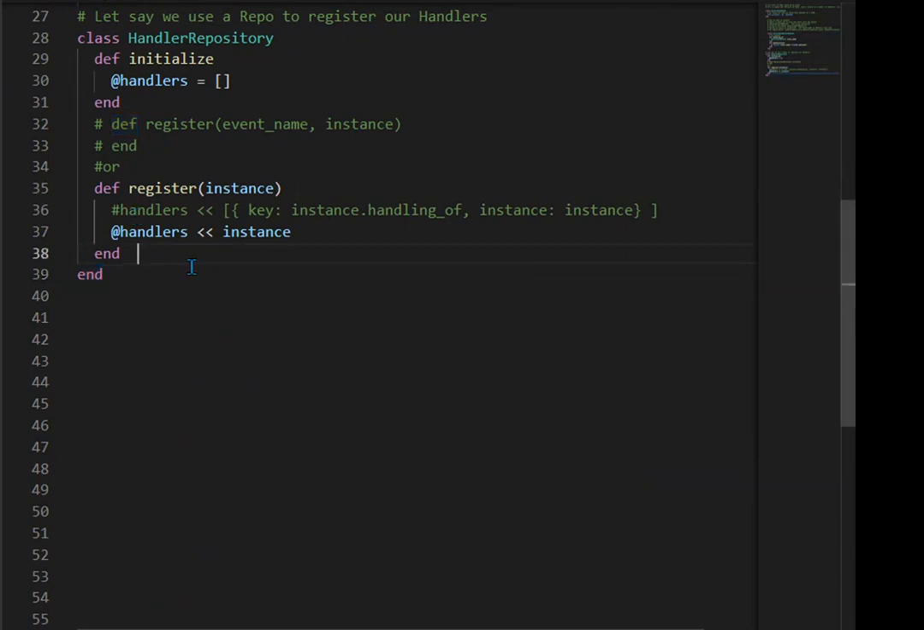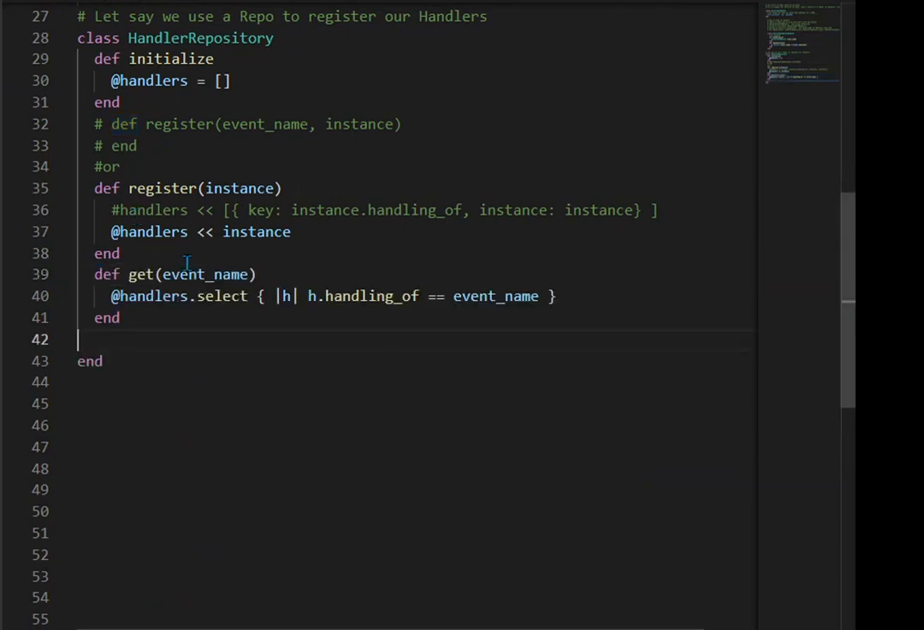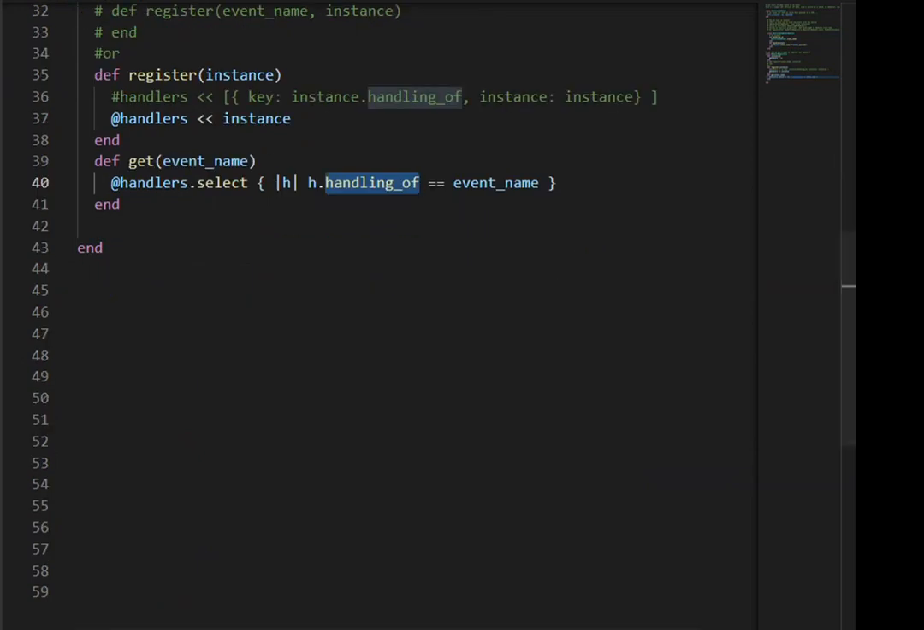Also, then I have a way to register my handler, and I have a way to get those handlers for a particular event. It's here where I just loop through my array, and then I select only the handlers I want for that event. Like I said, it's a simple one.